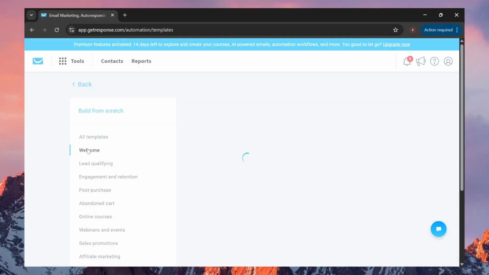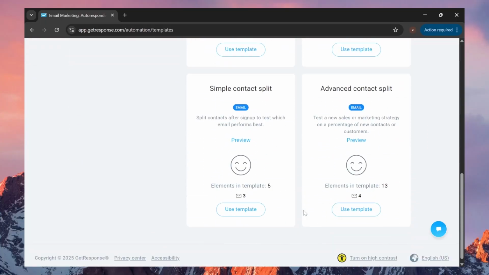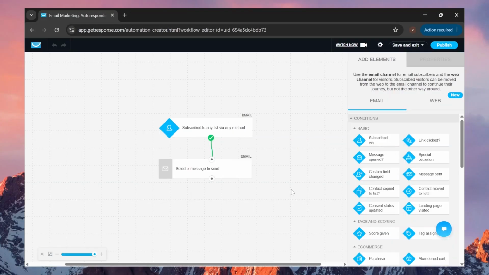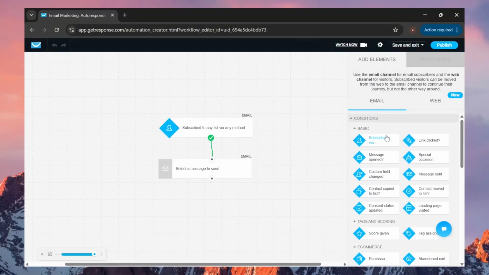Here we are going to use the welcome template and simply use the simple welcome message template. You have multiple other templates as well. You can use them to automate different stages of your process. So we are going to use this template. So this is what our template looks like. If you can't find a template that is automating a process that you want to, you can always create an automation of your own by using all these elements from here. But let me just show you how you can use a template.